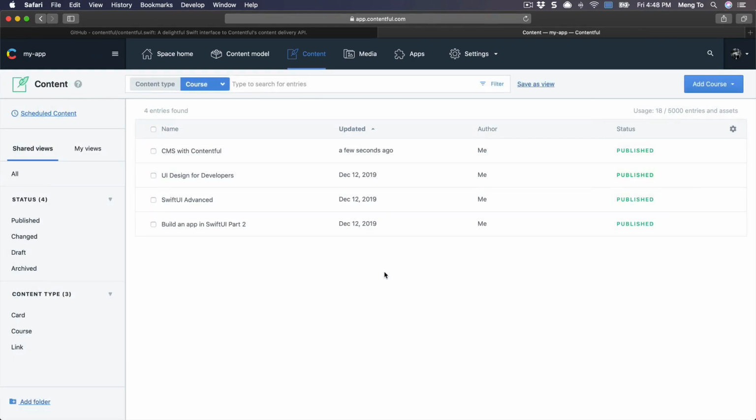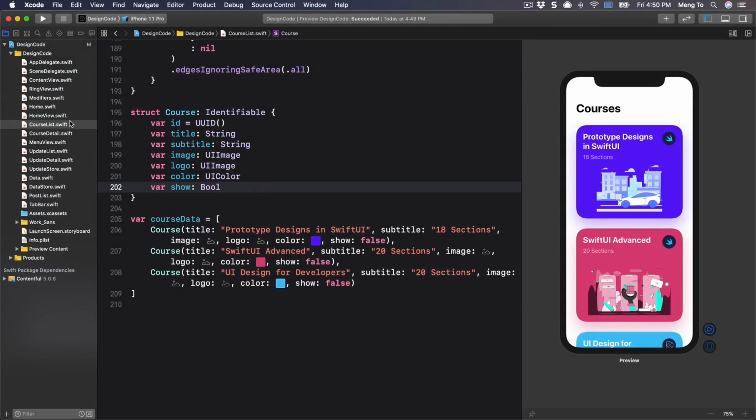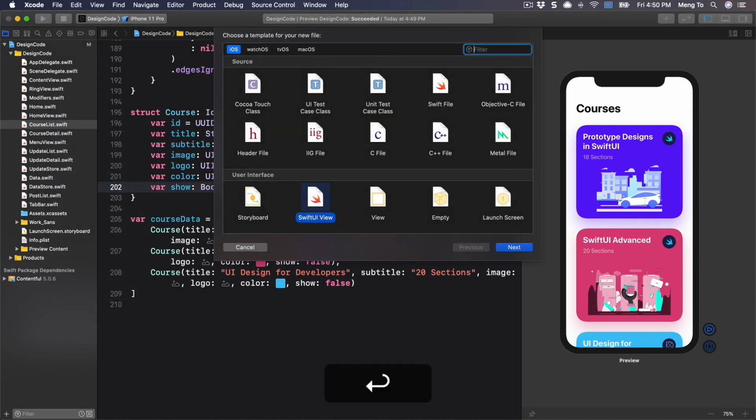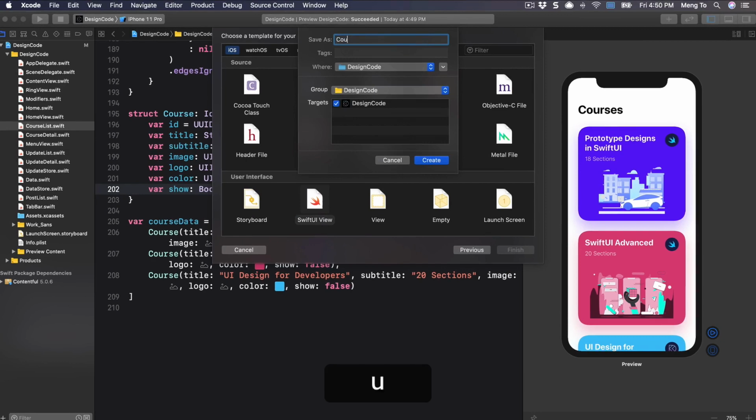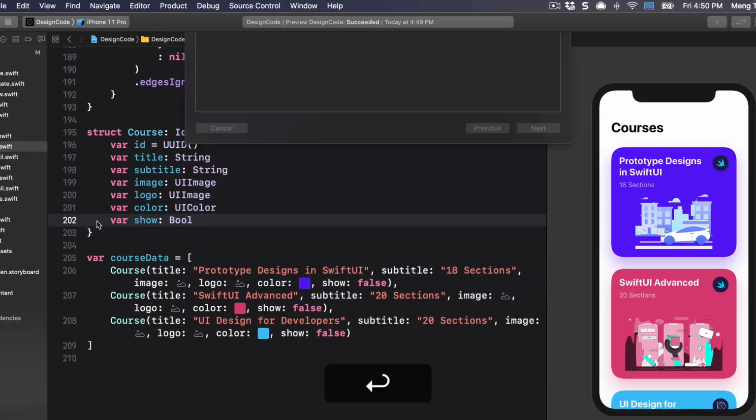So that's basically it. I showed you the process on how to start from scratch, but otherwise you can always use mine. I have the API key and you're going to be able to use that to test. So back to our app, I'm going to right click on course list, new file, SwiftUI view. It's going to be called course store, enter.